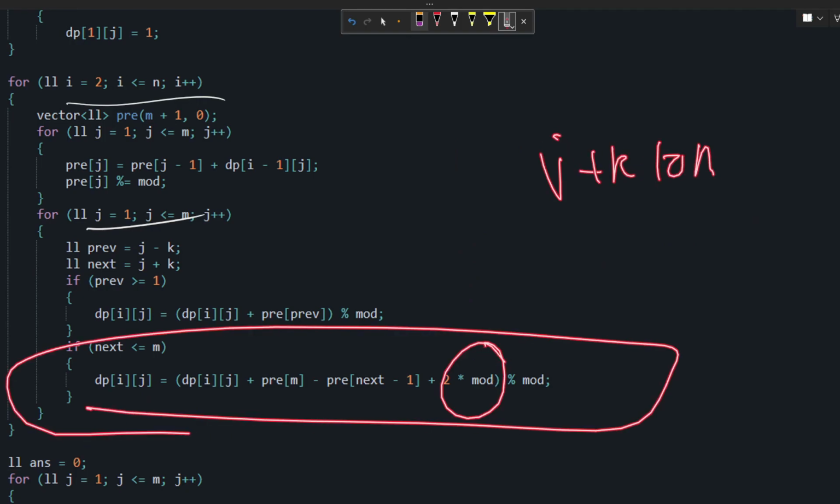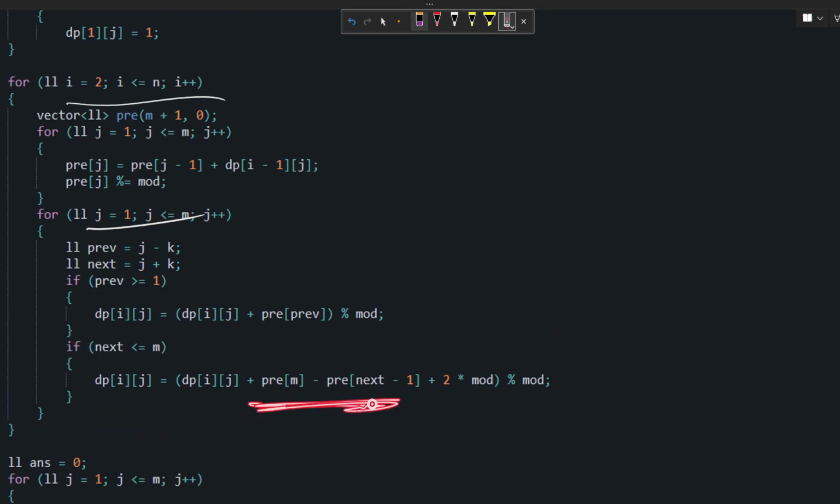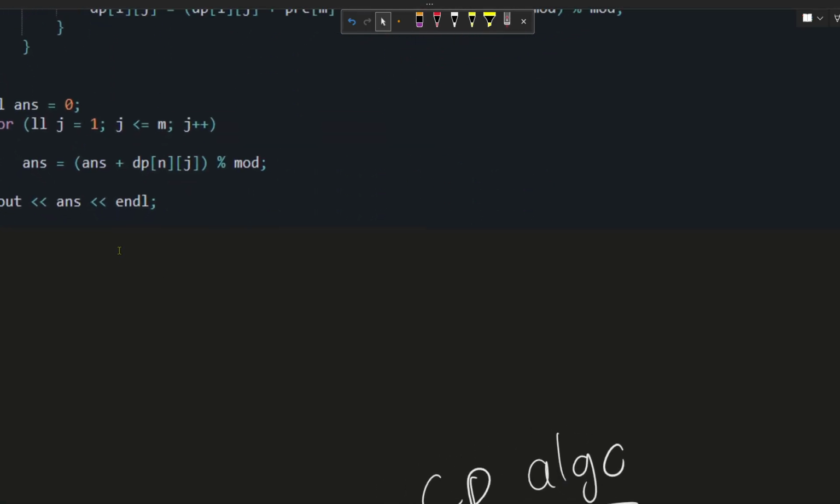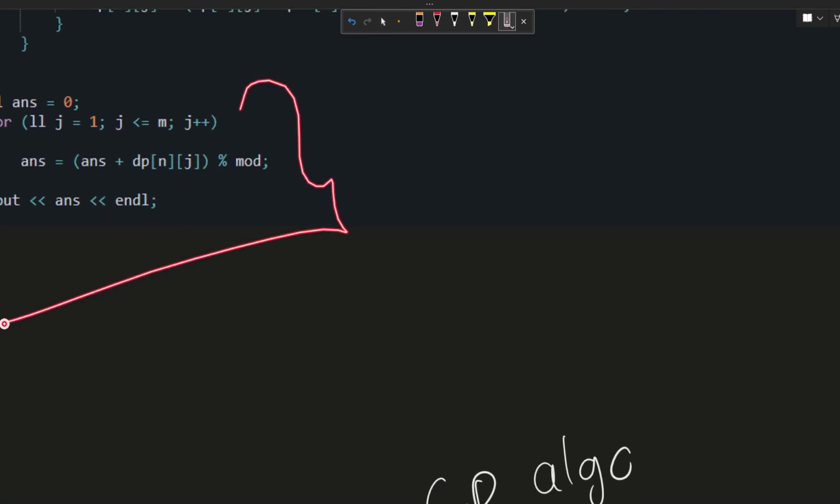And this is simply because I'm subtracting very large numbers, so it can go negative. So I just added a mod and again did a mod, right? This is just modular arithmetic. If you are not aware of this, you can just search it up on Google. And that's it. We have computed the final answer in the same way.